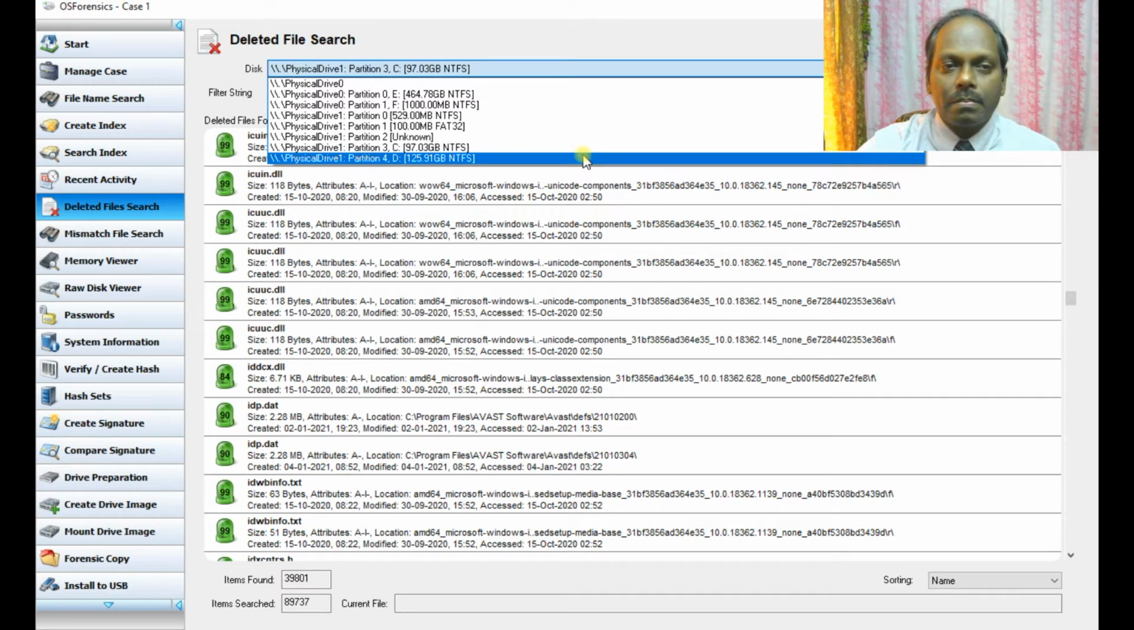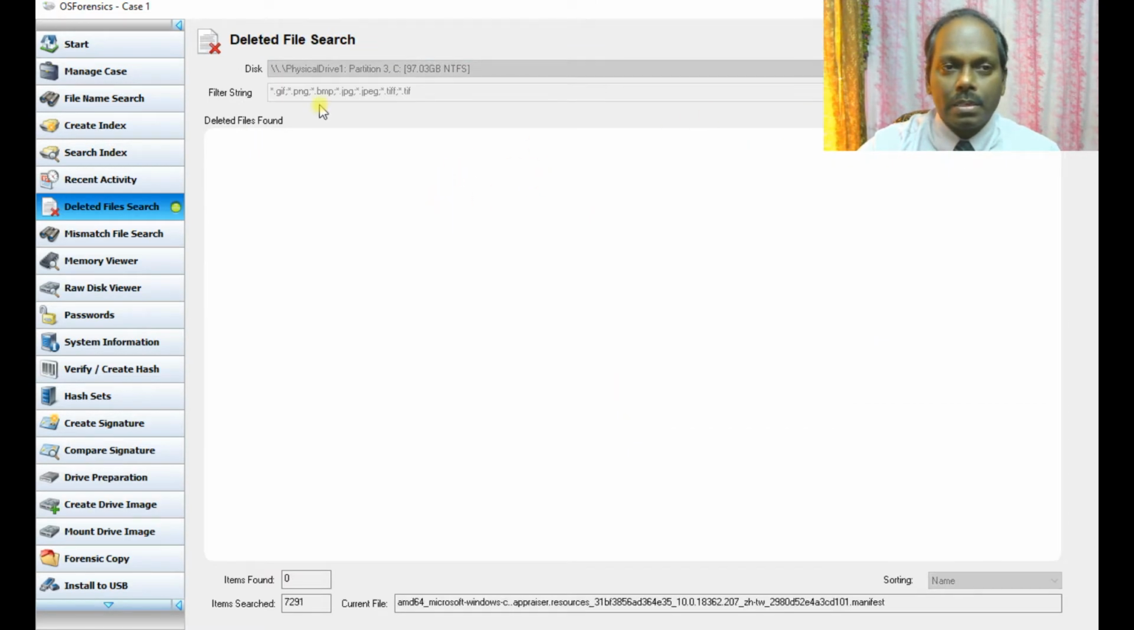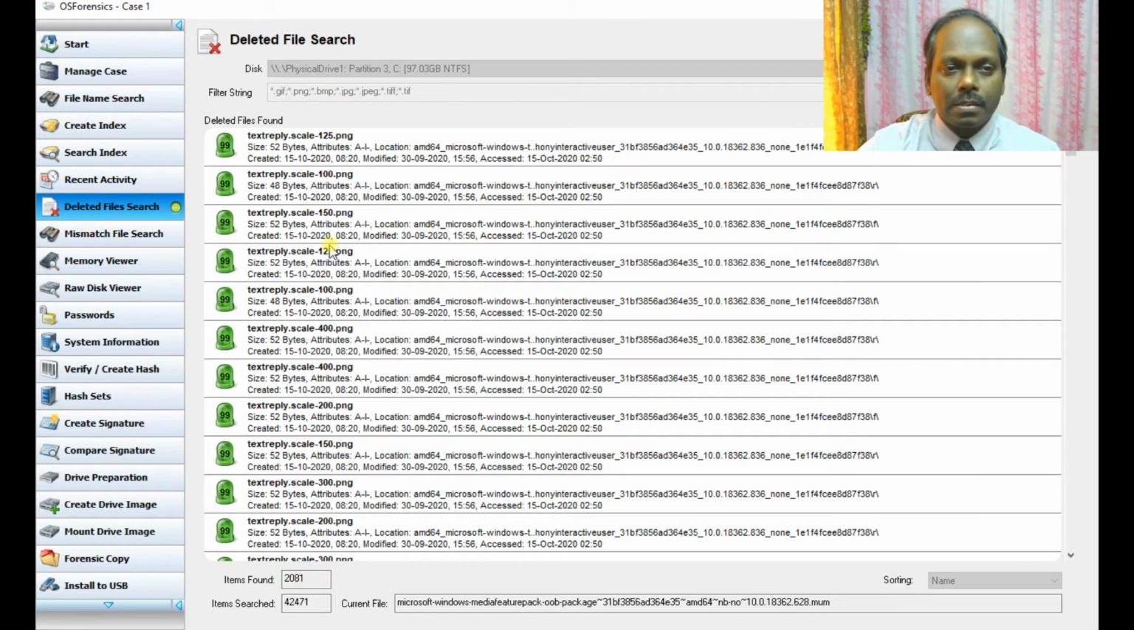Okay, you can select images, which means it will show only image files out of all the drives. These are all the images.